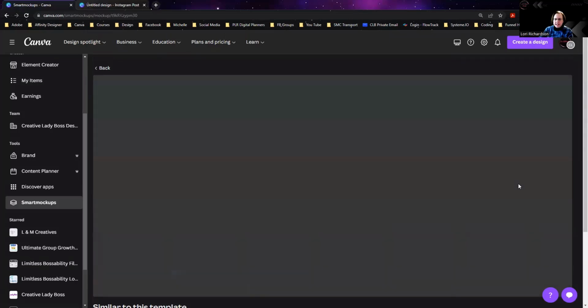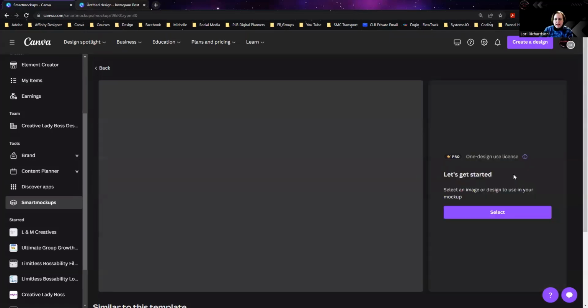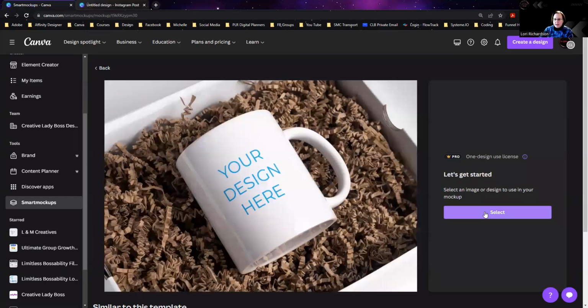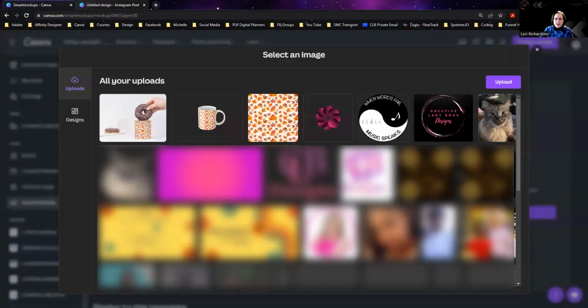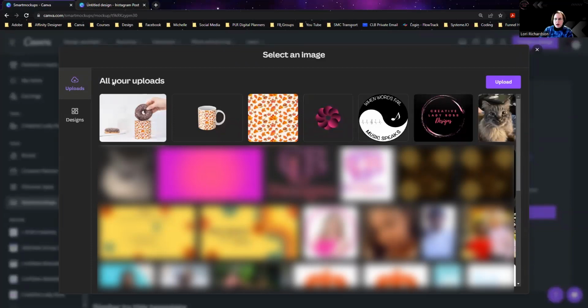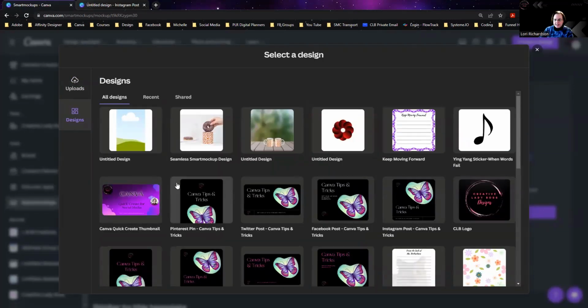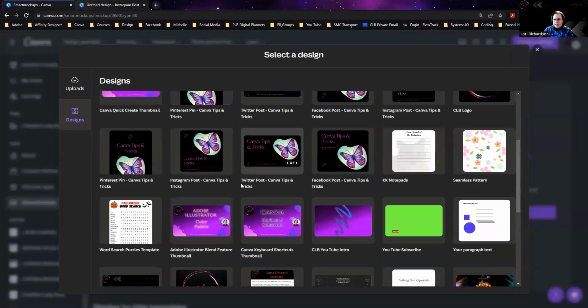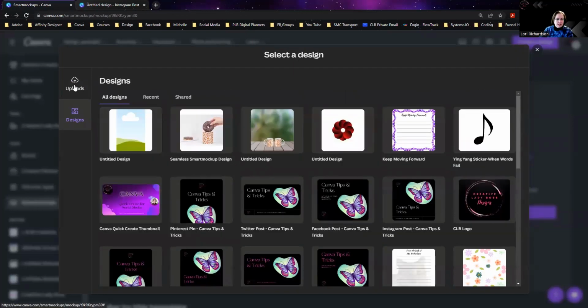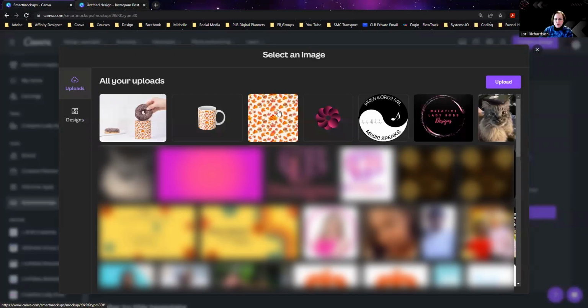You'll click on the design, and then at this screen, you'll want to select your image. There are two choices. You can go to your uploads and choose one that you have, or upload a new one, or you can choose something from your designs, which is a really nice feature. I'm going to utilize this one that I have here.